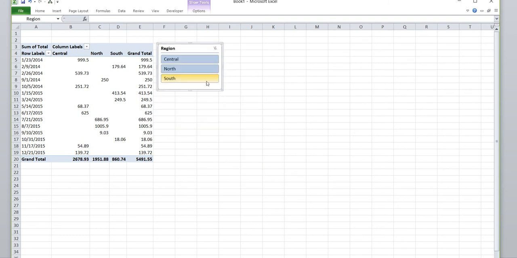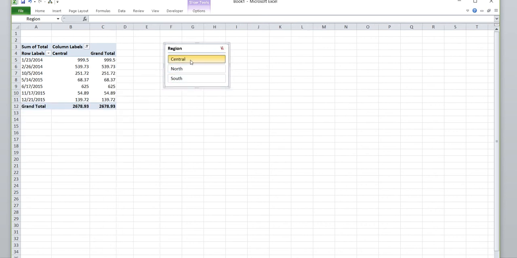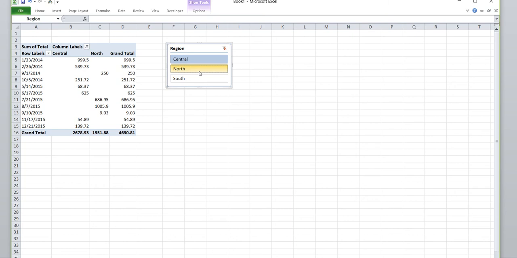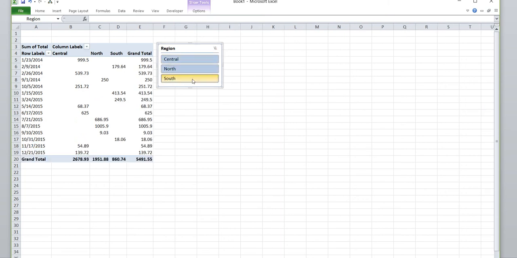So the slicer is really a filter where you can select what you want. For example, I can select central, north or south. For multiple selection, I just left click my mouse, hold, and move the arrow down or up. So here it is. For example, if I want central and north, here it is. If I want all of them, central, south, north, here it is.